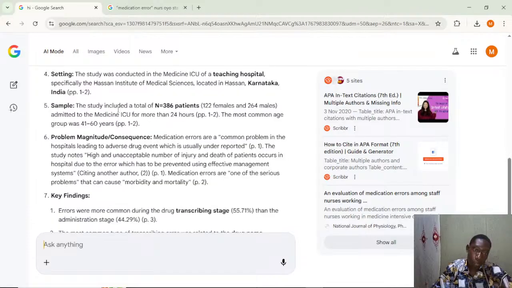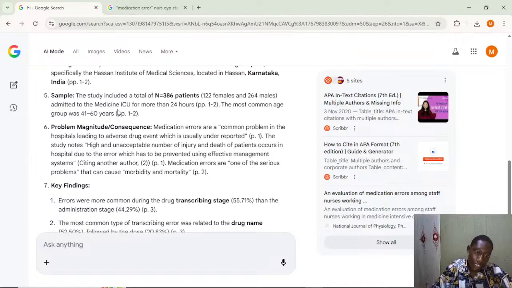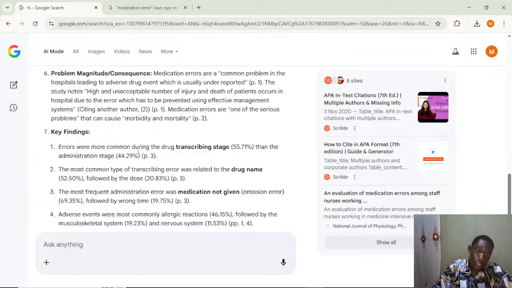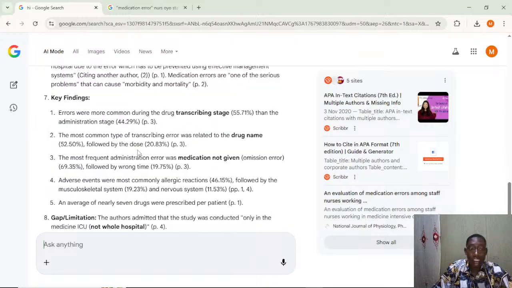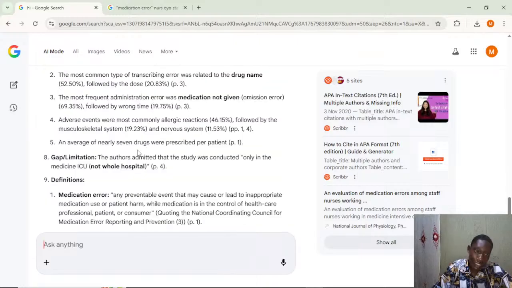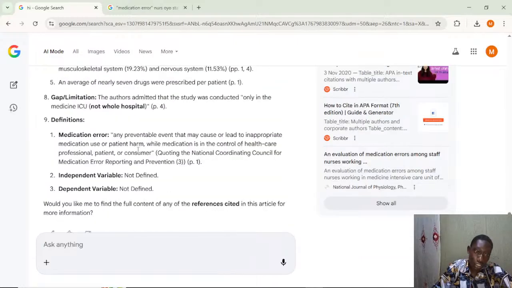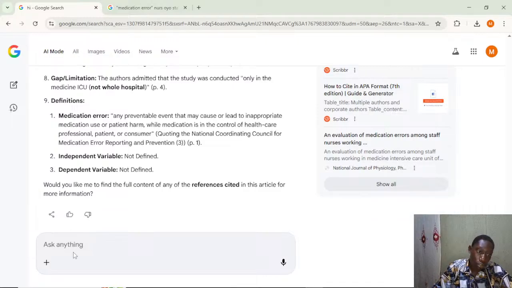So this is the problem. We actually need this part for writing our background of the study. But this section is very important for writing our empirical review. This is the gap and limitation. This is the definition of the terms that are there. You understand?